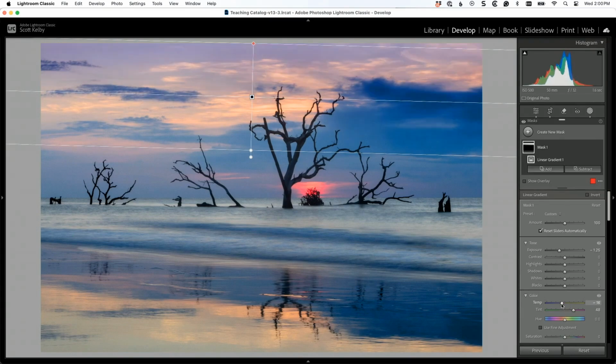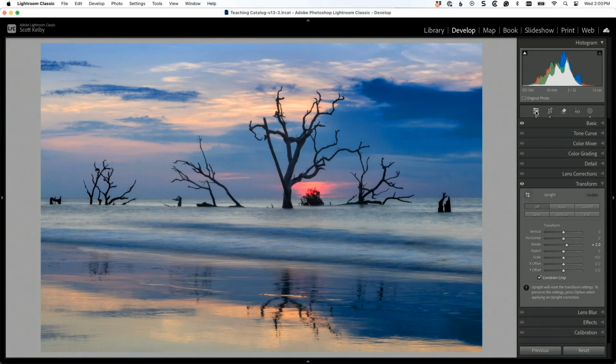I don't know if that works. I might go more towards blue. Hold on, that's going to be purple. Yeah, go more towards blue. And then bring up the whites a little. This is looking pretty good. This is an easy one.